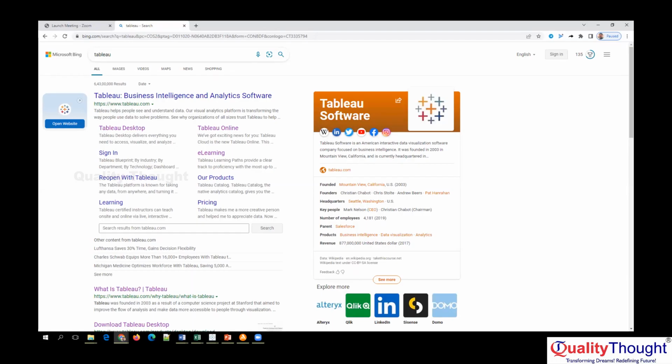So Tableau is a BI tool. In the industry currently we have many BI tools, but as of now Tableau is the leading BI tool, where we can build either reports or analytics. We use it rather than Python or R, right?